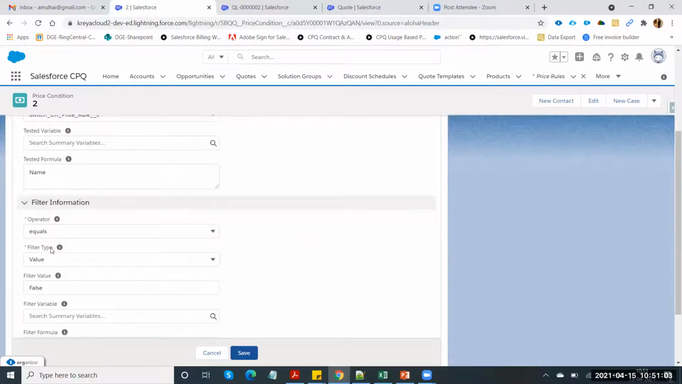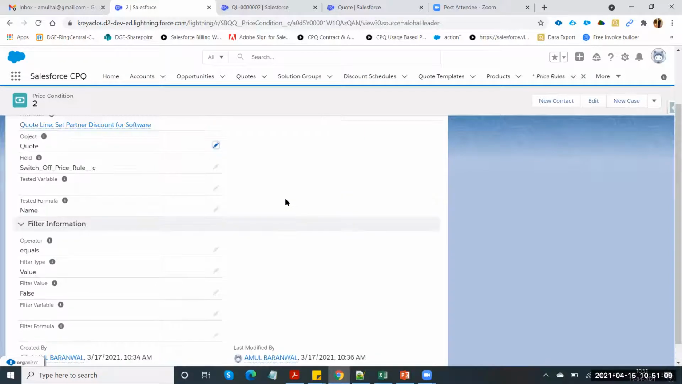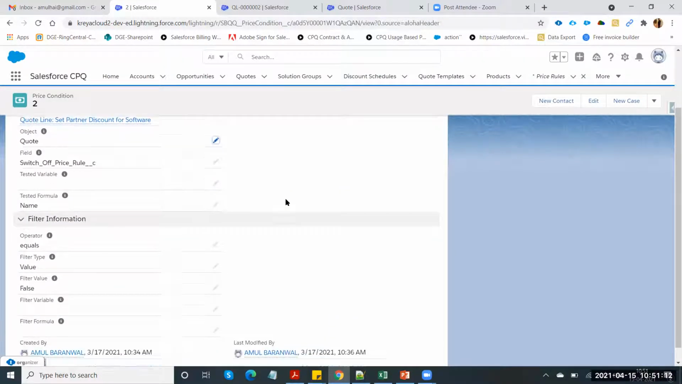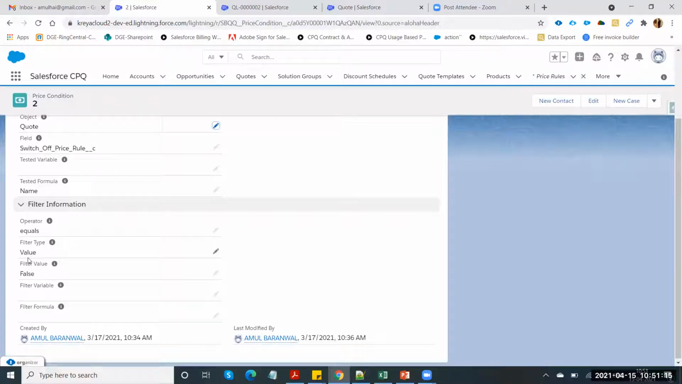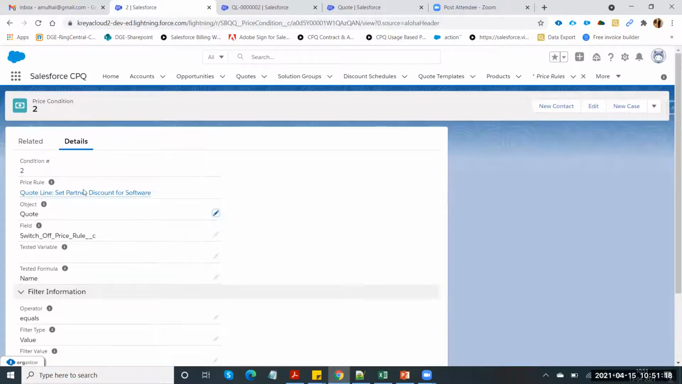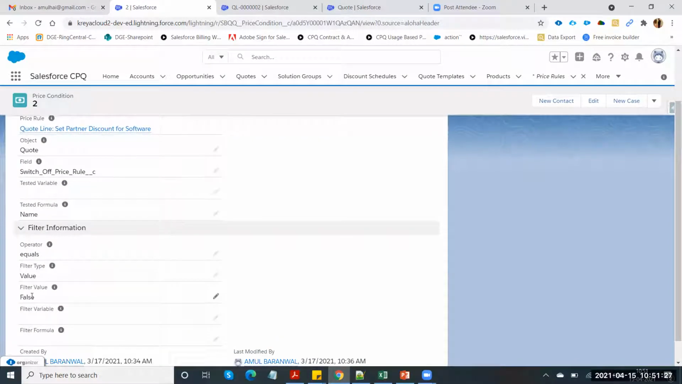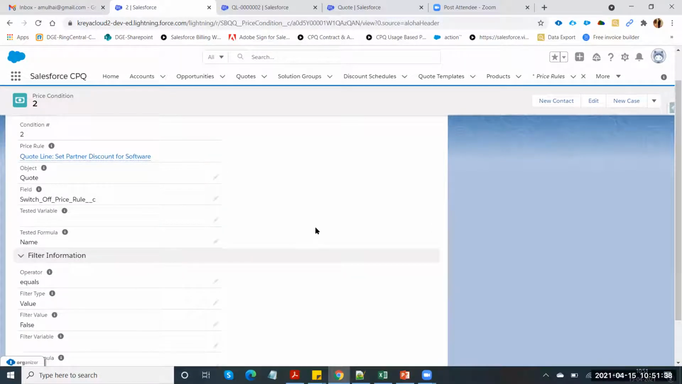If my switch off price rule value is false, in that scenario, the price rule will run. Otherwise, this price rule should not run. So in that use case, the price rule will only run if my switch off price rule formula value returns false. If it is true, then this price rule will not run. Okay, so these are only 4 steps. With the help of these 4 steps, you can create a price rule as mutable.